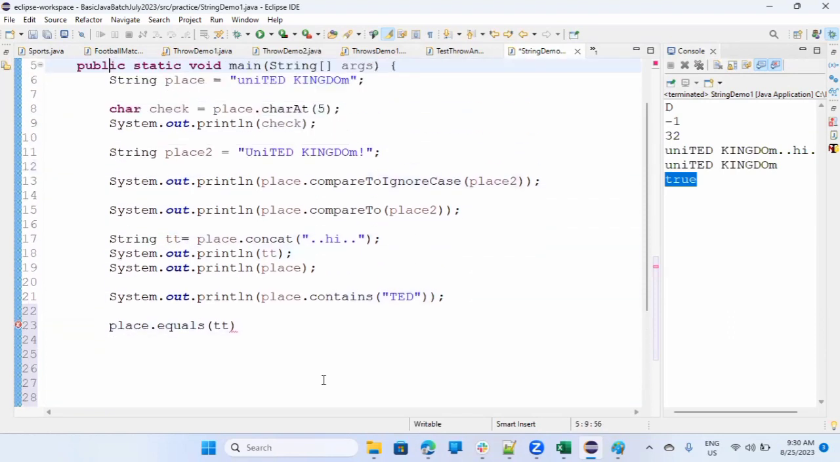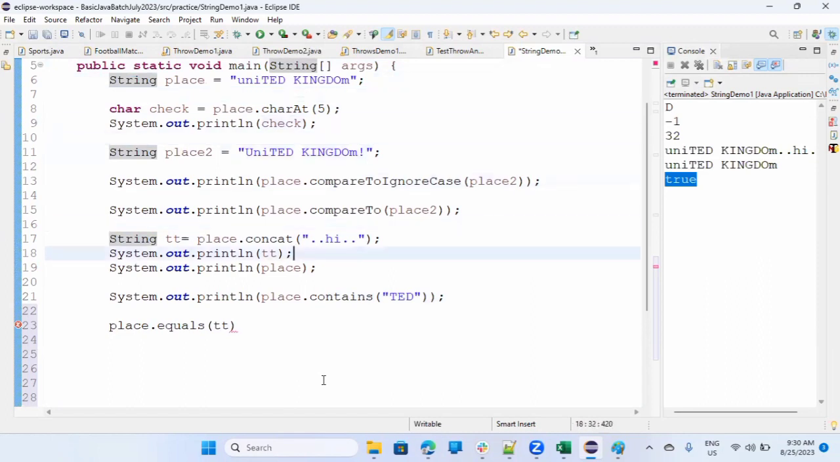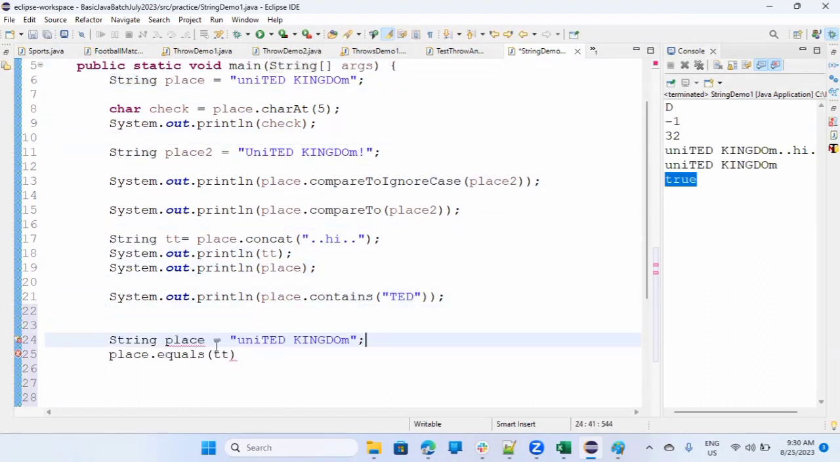Let's take one more string. And they ask this question in interviews. It's a favorite question about strings. Let's say this is place 3. If you want to compare two strings, you can do it like this. You can say place dot equals and another string, right? So I want to check whether place value is equal to place 3 or not. It will give you a Boolean value.